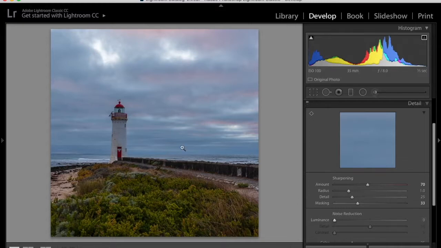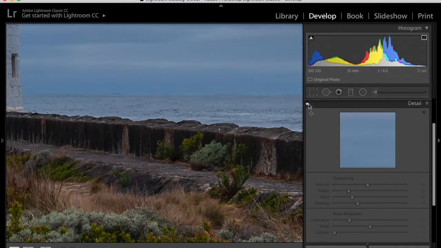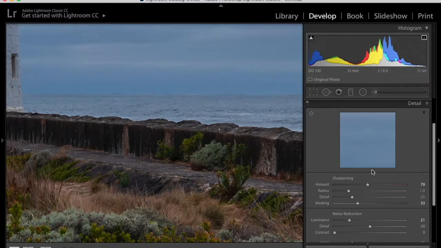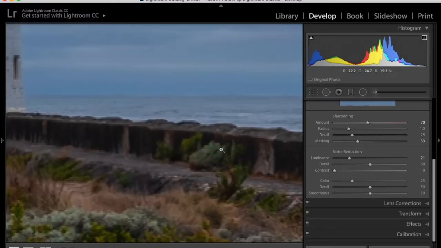Noise, let's take a look. There's not much noise in this one. It was shot at 100 ISO. Okay, for noise reduction, we're just going to move it not very much. About 20 ought to do it. Yeah, it's looking pretty good. So let's just have a look at that. Yeah, that's about good there. I'm not going to give it any more. Okay, let's come back here.